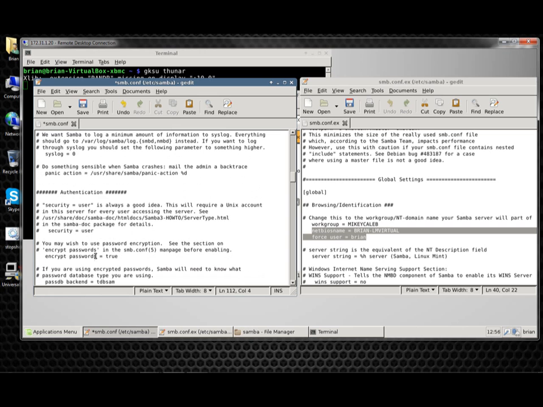Okay. Just a quick comment about these hashtags or pound signs you see at the side. That means that the line is commented out. It means the system is going to ignore everything on that line that is preceded by that hashtag. A semicolon means the same thing as well, if you see that. I'm going to get rid of that hashtag, and I'm going to change security from security equal user to security equal share.